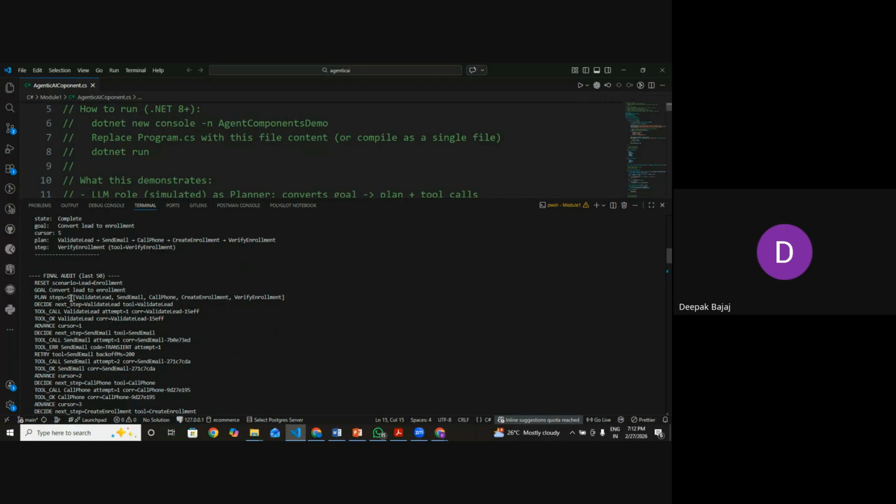Yes, go ahead. So whatever leads we get, we will try to enroll them. When it's done, that means we are good, we have accomplished our goal, right? Yes, the goal is convert lead to enrollment. This is the whole thing for this agent. If the goal is completed, then it needs to be reset so that it can take another lead, another task to complete.